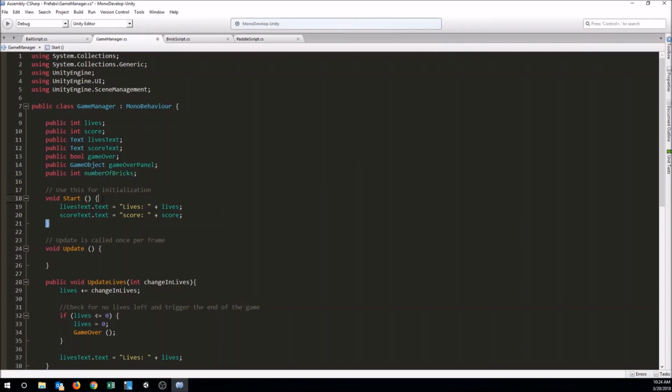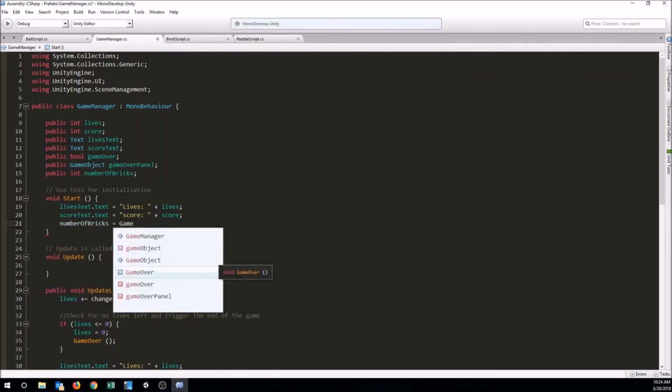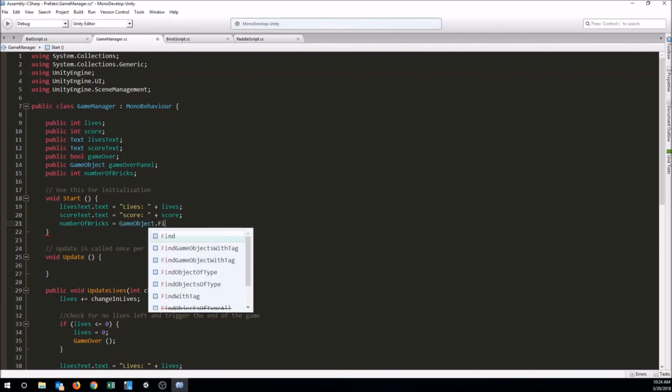Alright, now in the start function here, when we start the game for now, and we'll have to update this when we go to actually loading additional levels, but for now, when the game starts, let's have the Game Manager go out and find out how many bricks are in this level. So we're going to say number of bricks equals, we're going to use something called GameObject.Find. We can actually go out and find game objects with this command, and what we want to do is find all of the game objects that have the brick tag on it. So that way it doesn't matter if we have several different types of bricks, we're all going to tag them with the brick tag. So you see in the list here there's find game objects with tag.